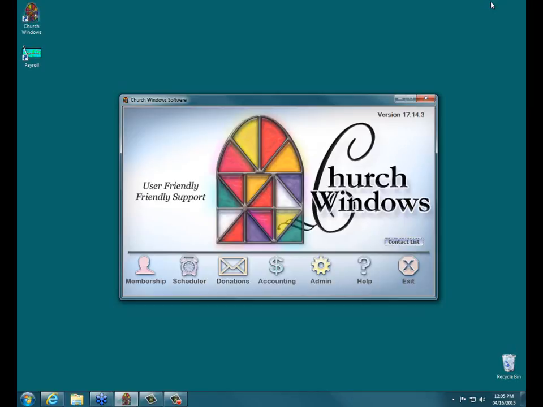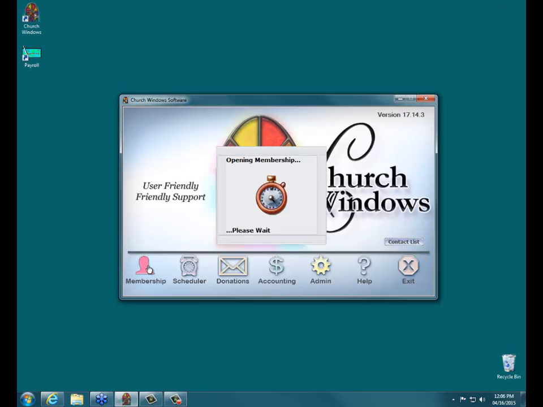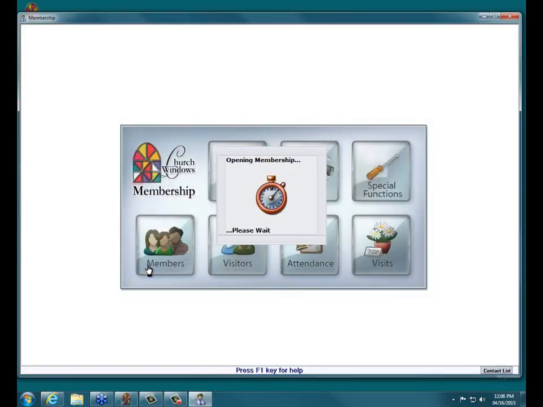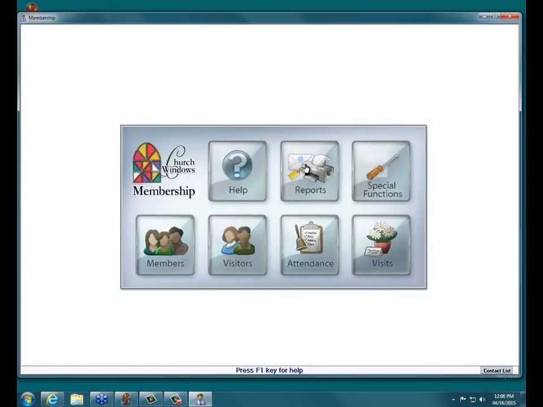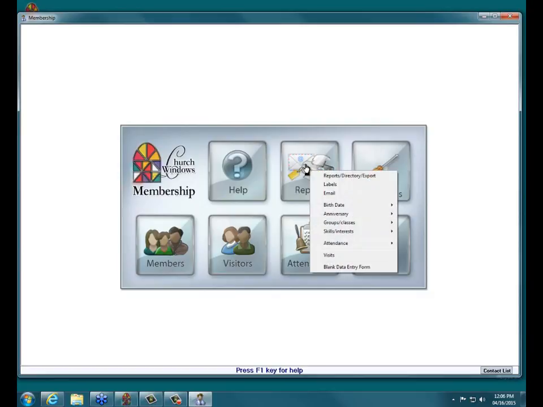Okay, so for our first example, we are going to pull a list of all the females in the church, and then I also want to include their contact information on the report when I print it. So we're going to go to membership, and we are going to hit reports, and we're going to go right here to reports directory export.